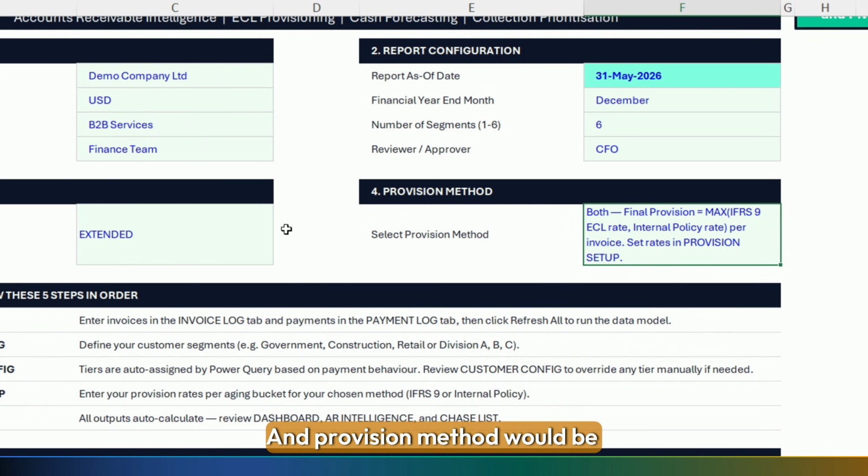And provision method would be either IFRS or your internal policy, whichever is higher. As you know, being accountants, we are taught to be conservative. So whichever provision is higher, either the IFRS 9 ECL rate or internal policy, at the end of the period we need to book the provision for your accounts receivable.